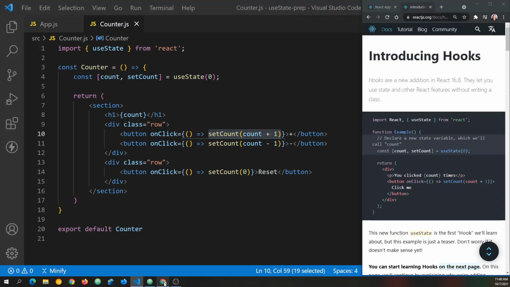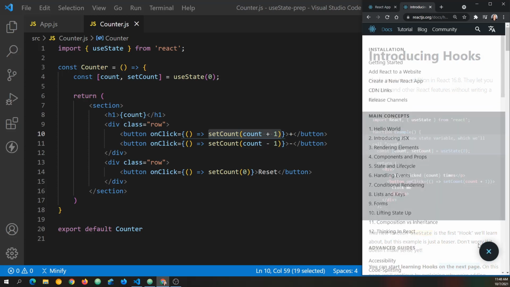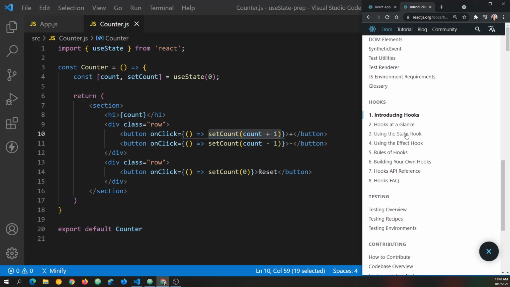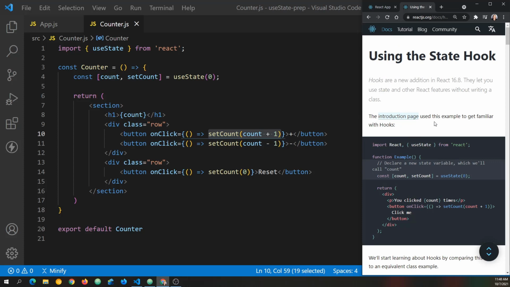I've seen that opinion shared on the web more than once, and I just wanted to address that right at the top, because look at the docs from reactjs.org. The very first example under introducing hooks has a counter with set count plus 1. And if we look up the use state hook in the list, there's using the state hook. It gives the example again with set count to count plus 1.